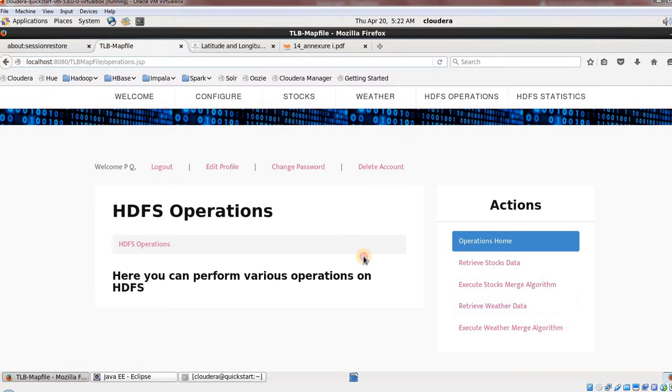Okay, so let us do it one by one. Retrieving the stock data and retrieving the weather data belong to module 3, and executing the merge algorithm for both stocks and weather belongs to module 4. As far as module 3 is concerned, let us see how the stocks data will be retrieved from the internet. I'm going to click on that link, retrieve stocks data.